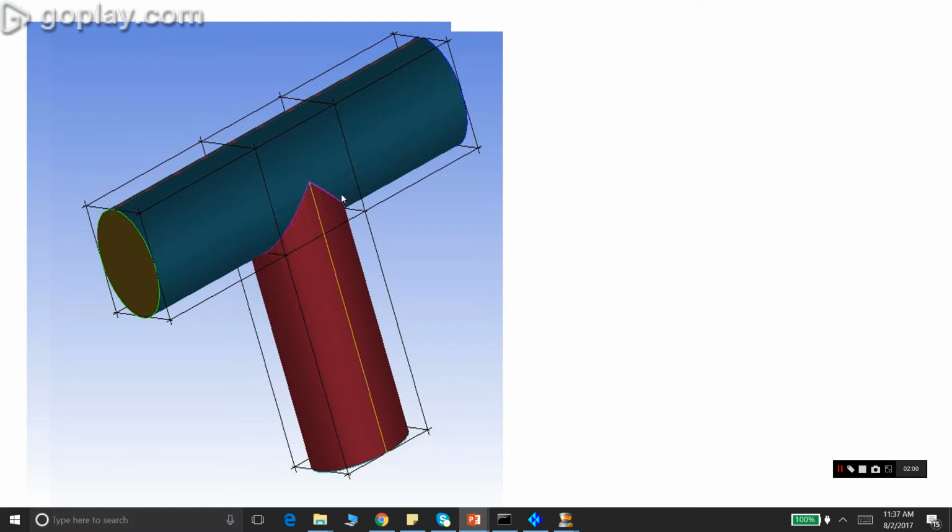And we got lucky here that there is a curve at this junction as well. So we can associate this edge to this curve. This will help the block to grasp the geometry in a much tighter way.